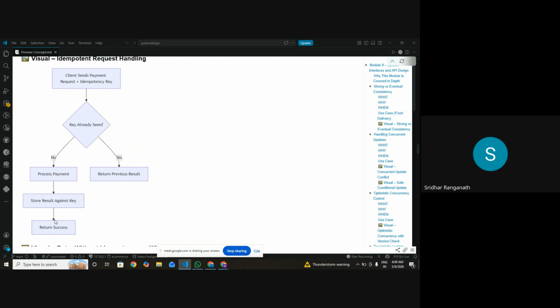So for whatever payment initiation has been done, that will have a unique key. That key's work will be done only when the payment is done. Otherwise, that key is still active. In that way, we are ensuring that double payments are not made, and this covers the concept of idempotency.